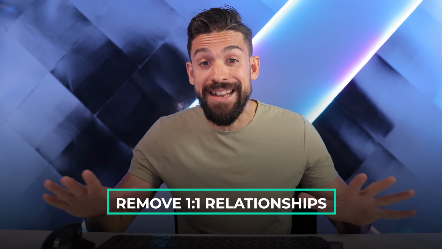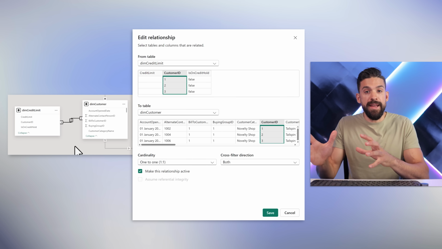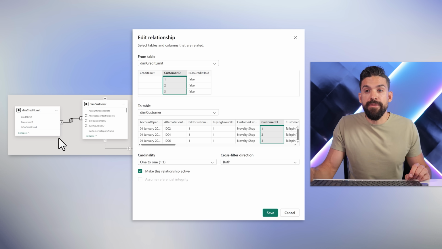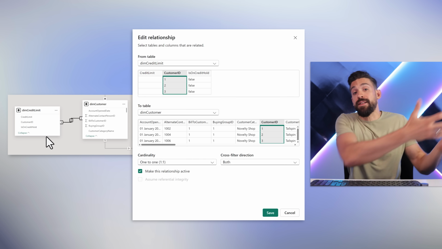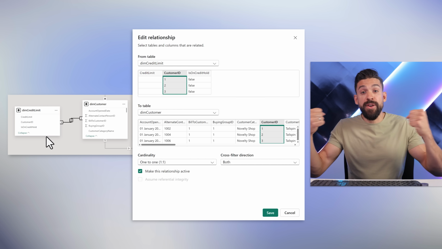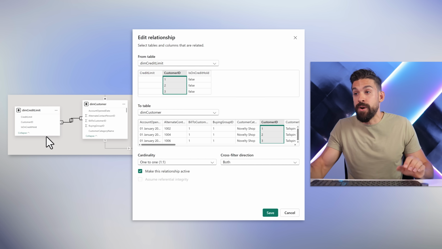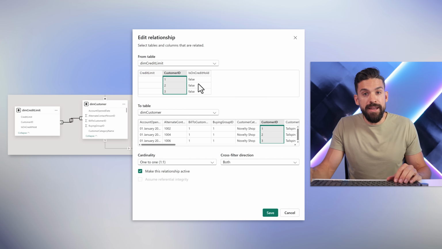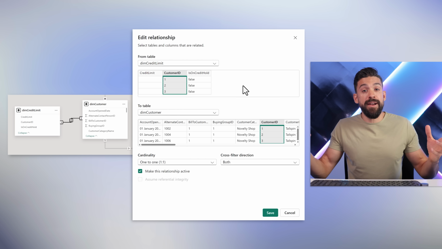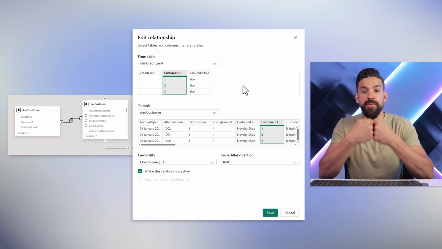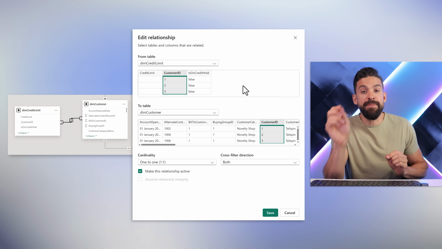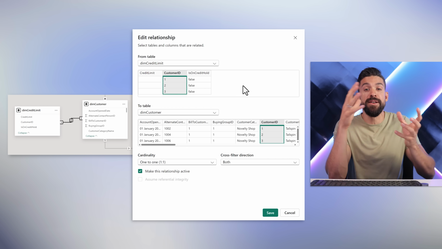Then step number five, remove any one-to-one relationships. You don't need them. They just slow down your model. Instead of that, merge the information of the two tables into one table. Like over here, I have one table for all of the customer details and then a separate table with information about the credit limit, which might be data that comes from a different source. Now, the two could be connected with a one-to-one relationship on customer ID. But instead of this, it's better to just merge the two tables into one table so that extra relationship is not necessary, because that would just slow things down.